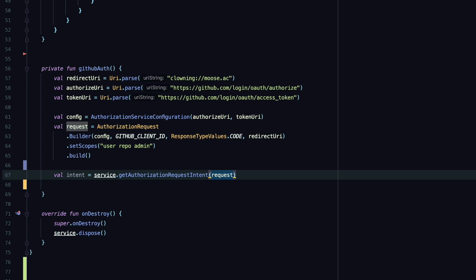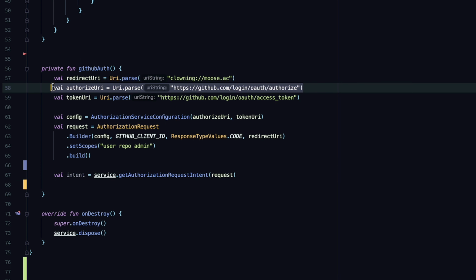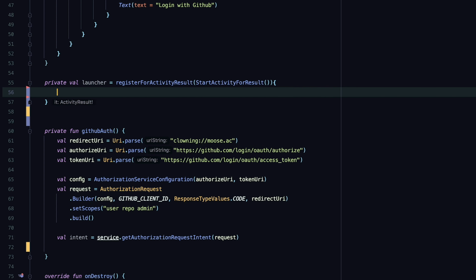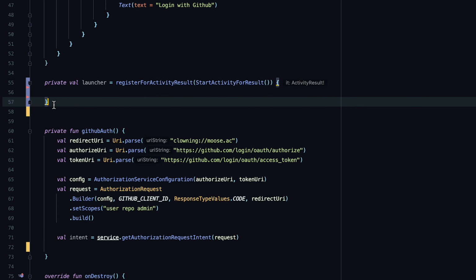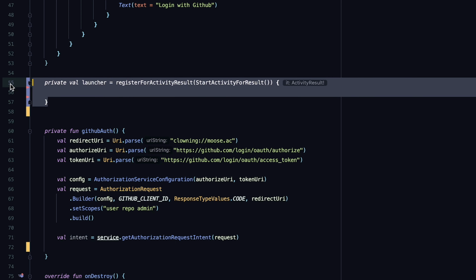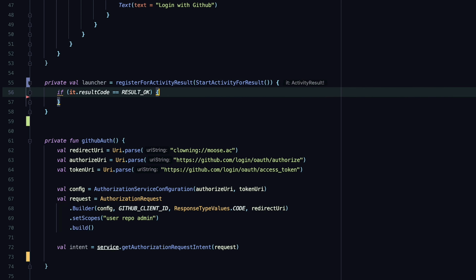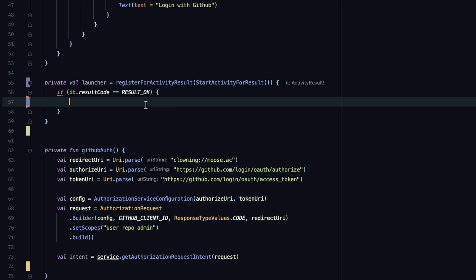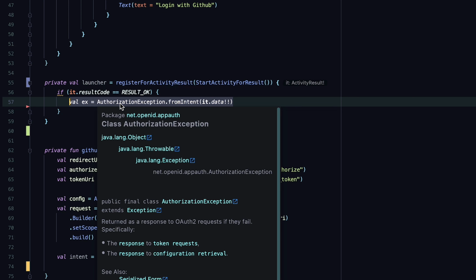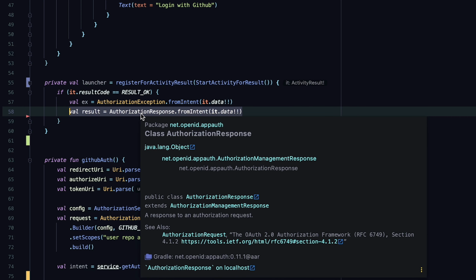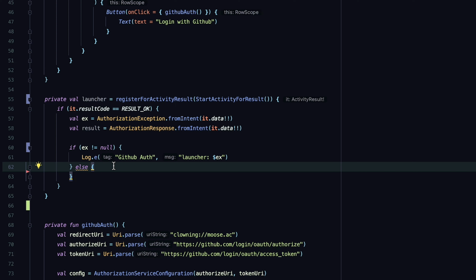AppAuth makes use of the default custom tabs to open the web page that will request authorization, i.e. the first URL we specified in our authorization configuration. Since Google deprecated the Start Activity For Result API, we will use the new Register For Activity Result API. First, we check if the result code is okay. AppAuth also provides classes that can help us handle the result. We can get an exception using the authorization exception class, or a response from the authorization response class. If there was an exception, we can show the user a toast or a snack bar. Otherwise, we should be able to get the authorization code.